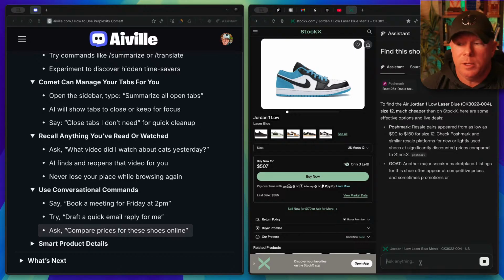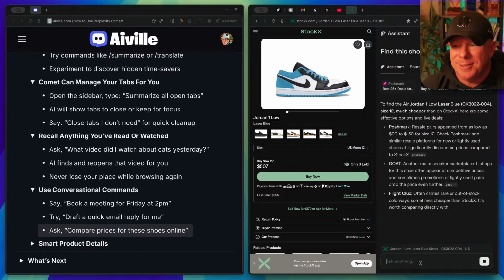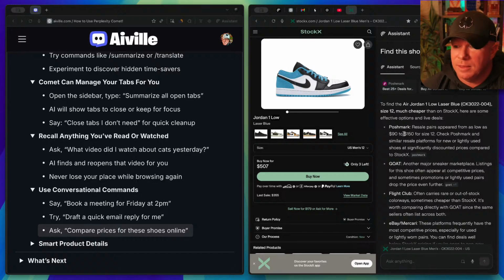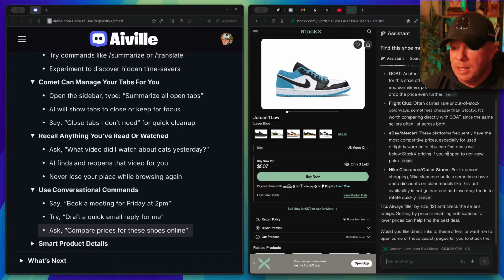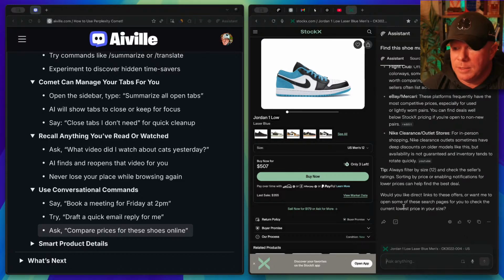Before you buy it, you could just open up the assistant and say, go find this shoe much cheaper. And it's already finding this shoe from $90 to $150 on Poshmark. It's finding it on a place called Flight Club, but it just ran out of stock. So it's always trying to go out there and find better options for you.